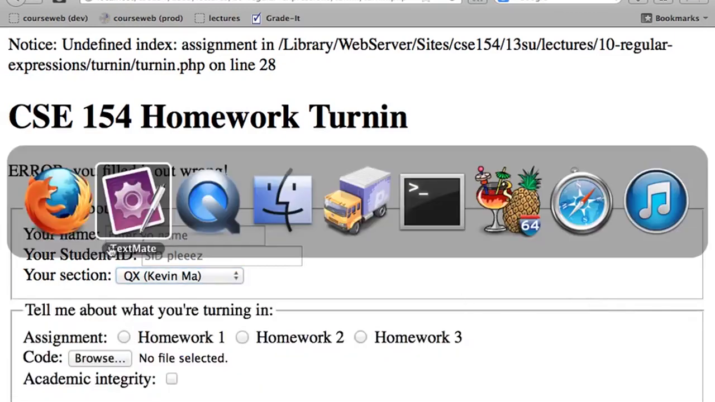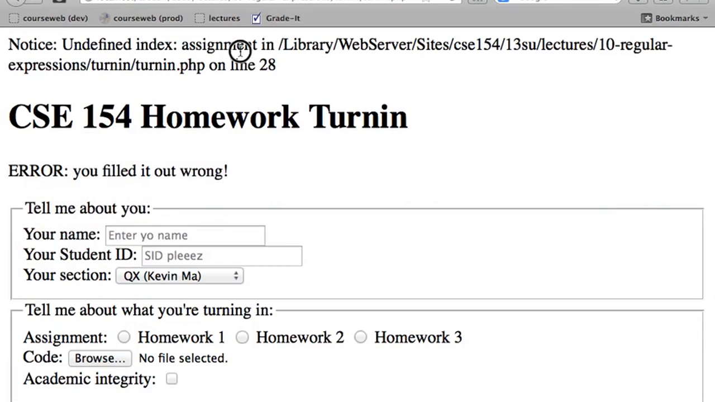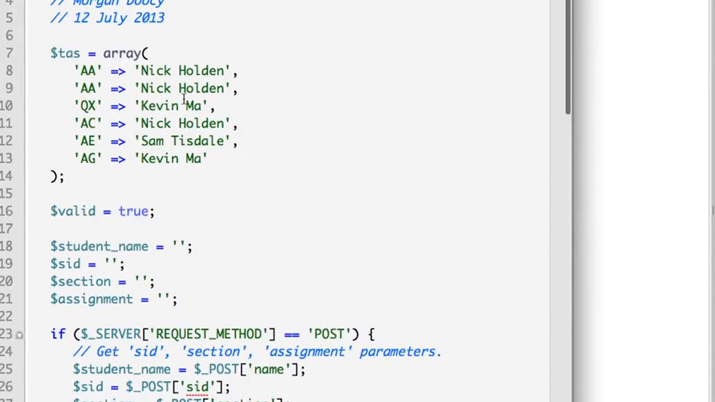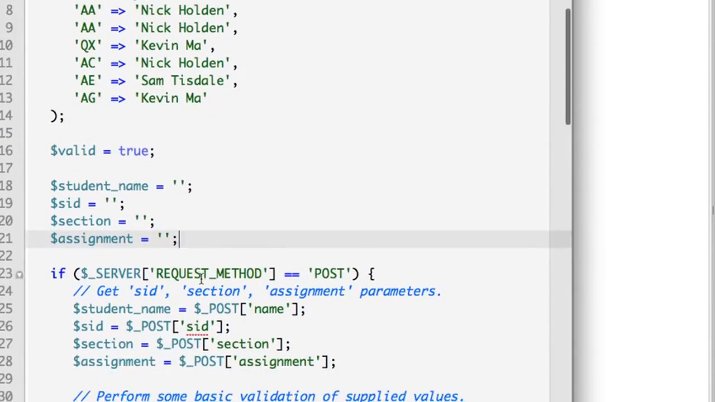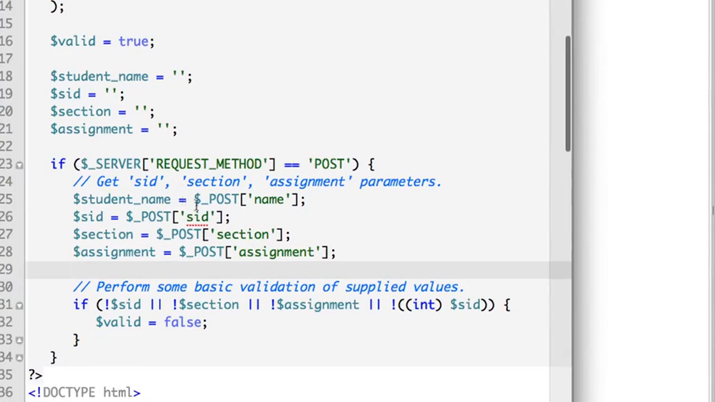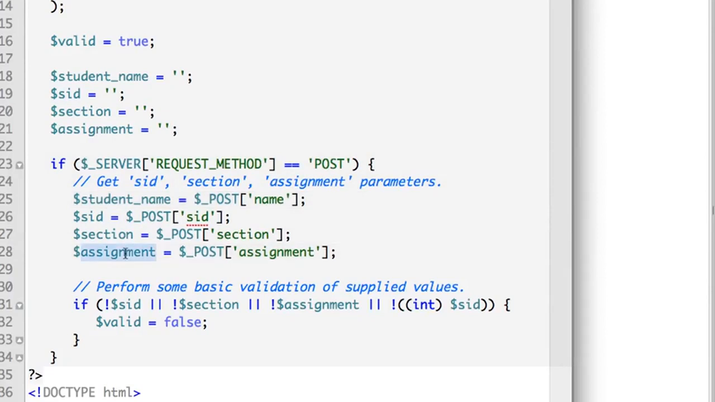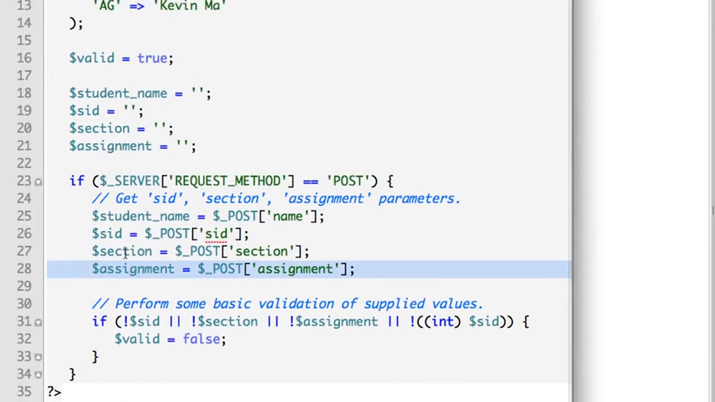Okay, for the rest of this stuff, so error, you filled it out wrong, undefined index assignment, so let's make sure we've got assignment up there. Let's see, assignment, post assignment. Actually, for each of these, what I'm going to need to do, so the problem here, we've got undefined index assignment on line 28. Line 28, okay, what's the problem here? We're still having a problem with undefined index, even though it was a post. What's the problem with this?